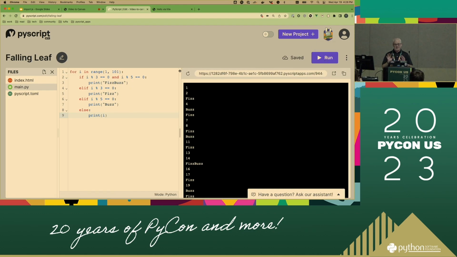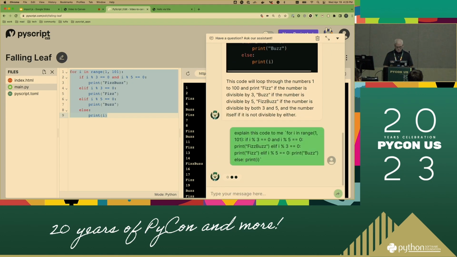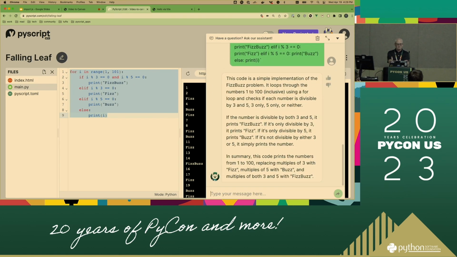Again, I didn't write any code. That is actually an LLM generating Python code for me on my behalf. And I can ask it pretty interesting questions. So if I took this, and then I pipe it back in and say, explain this code to me, and I put it in backticks, it will explain exactly what that Python code does in a fairly intelligent way.